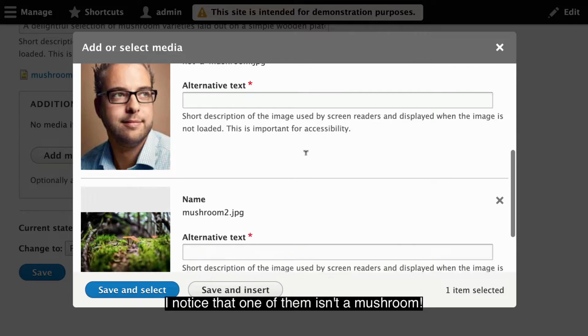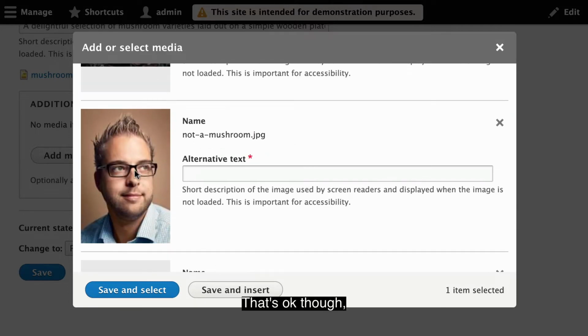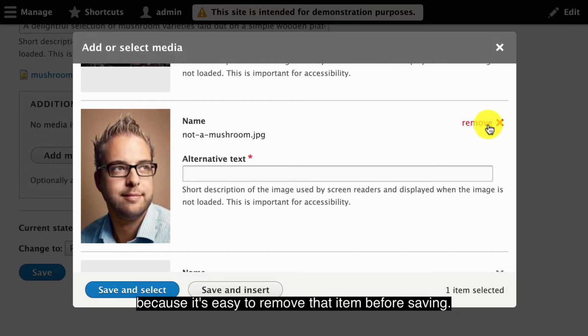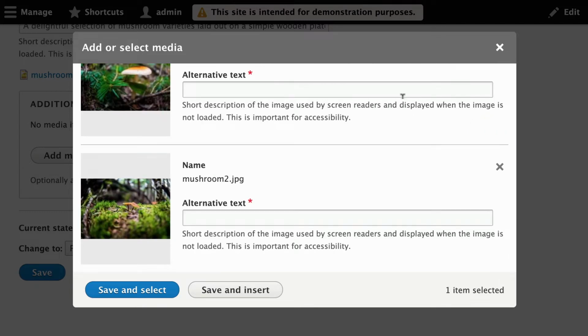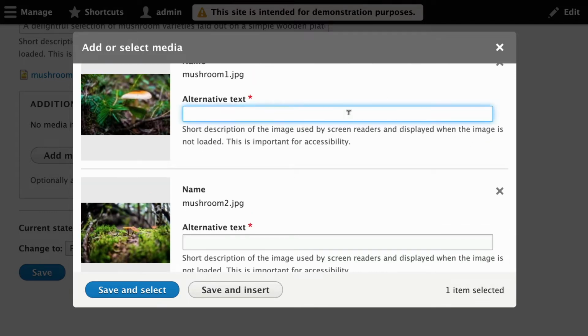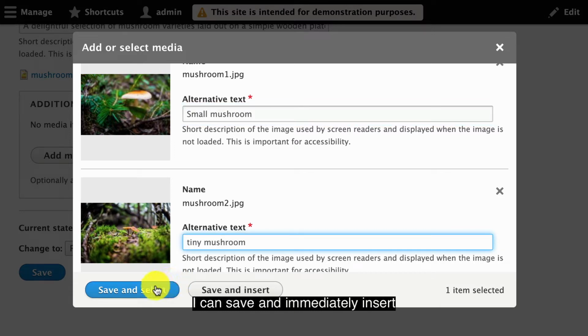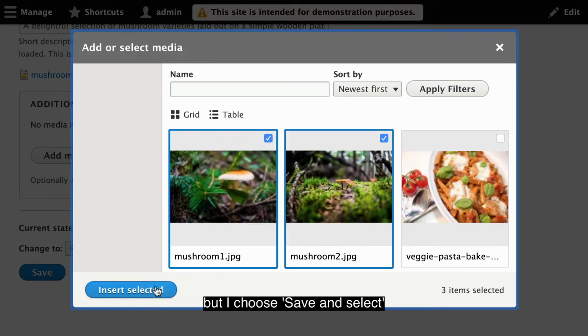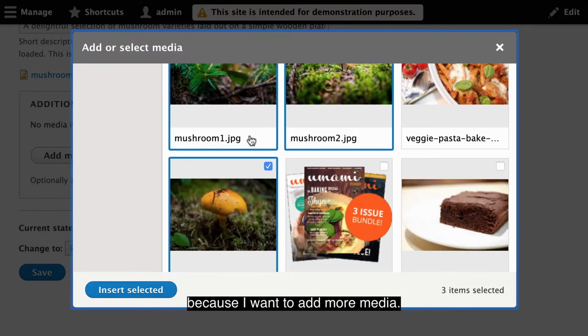Once they're done uploading, I notice that one of them isn't a mushroom. That's okay, though, because it's easy to remove that item before saving. Once I enter any required fields, metadata in this case, I can save and immediately insert the new media into the field, but I choose Save and Select because I want to add more media.